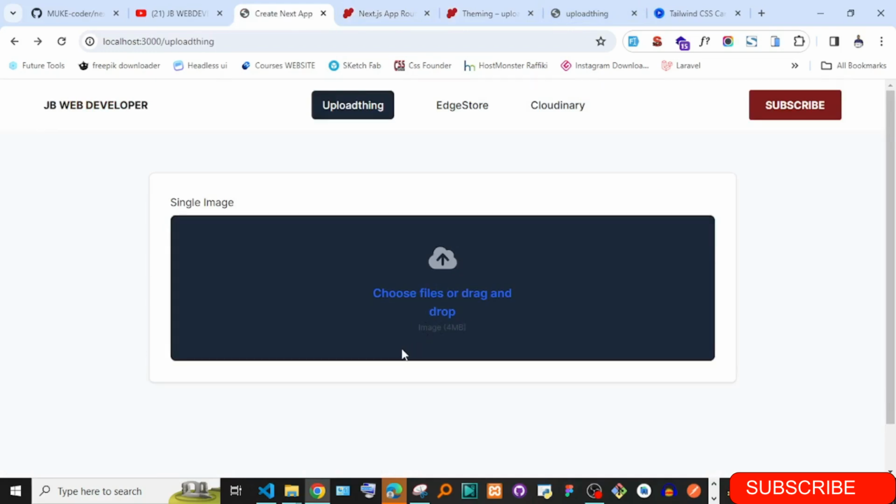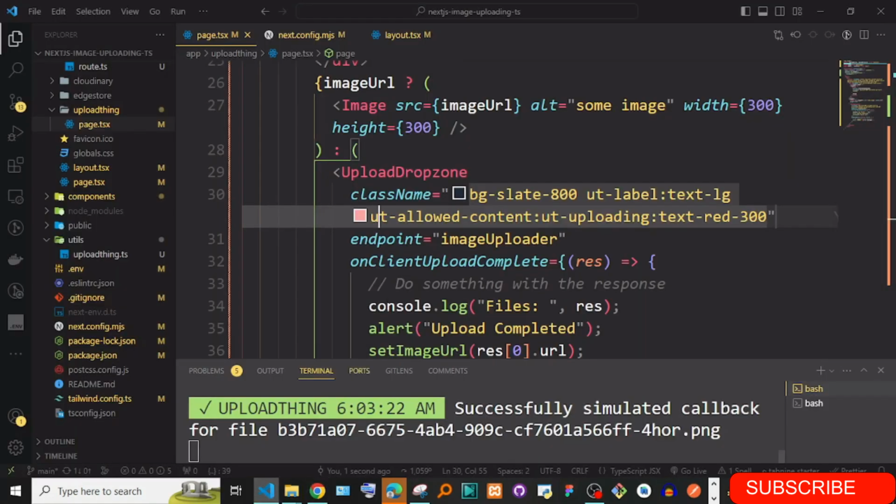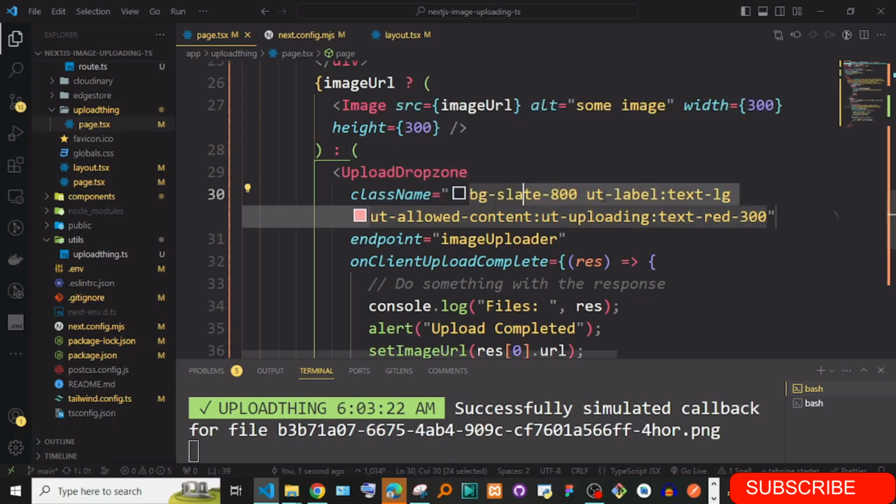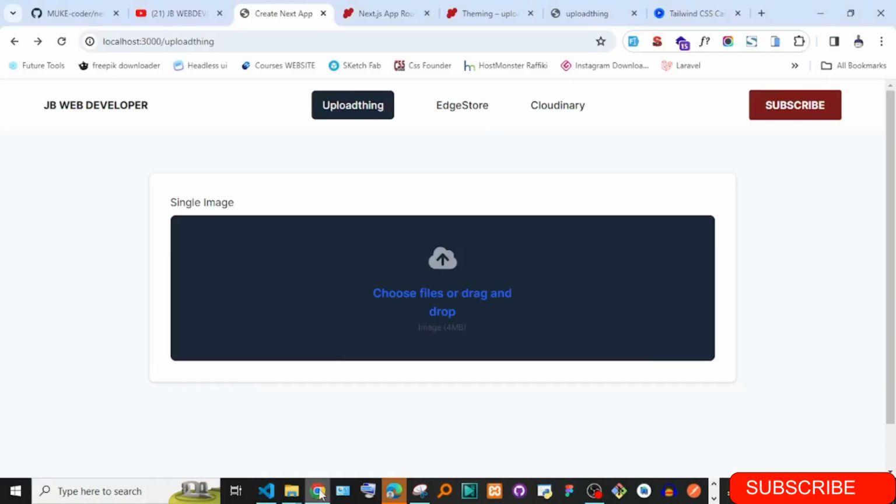And yeah, the only thing to know is that you have access using this allowed content. You can change everything on allowed content. You can change the label, you can change anything. Okay, great. So now that we have that done, let's go ahead and look at uploading multiple images.